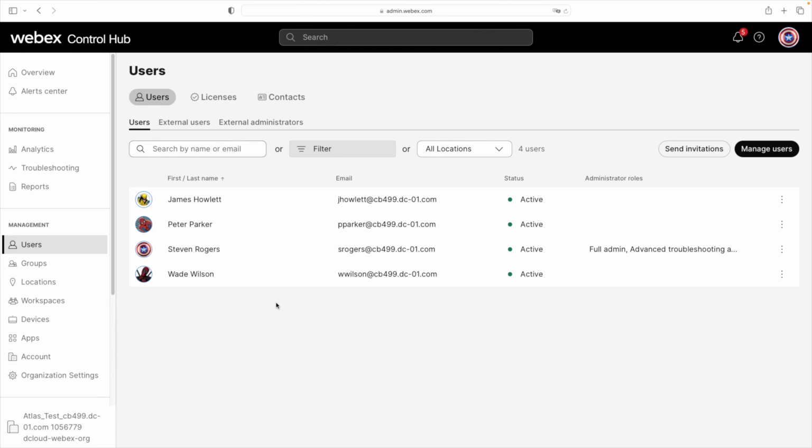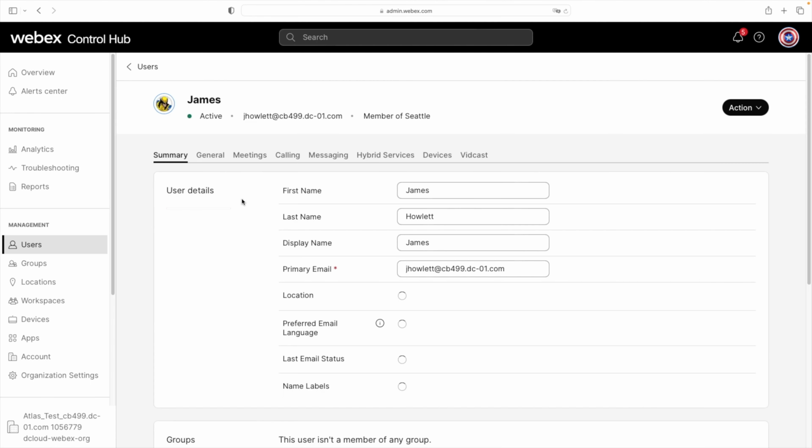Okay, now there's just one more thing that I want to show you, because it is possible that you've added users and they have licenses for messaging or for meetings, but they don't have licenses for calling. And so that's what I've set up here with Peter Parker, Steve Rogers, and Wade Wilson. They're already set up with calling licenses, but James Hallett, although he is an active user, does not have a calling license. So we're going to see how to set that up and also assign him to a different location. So we'll just click on his name here.